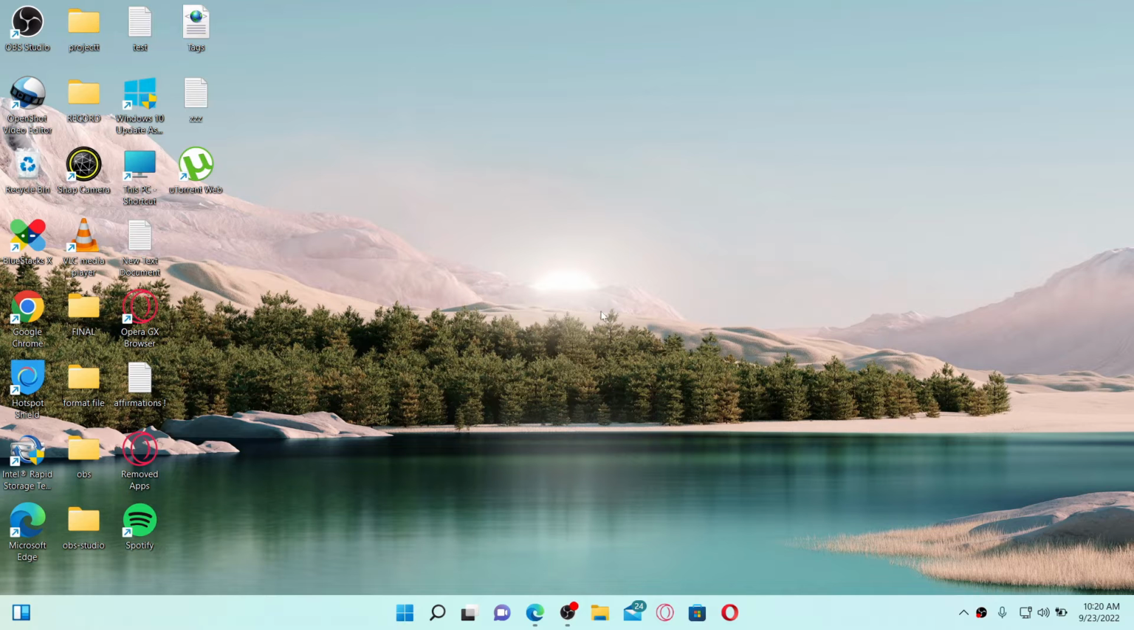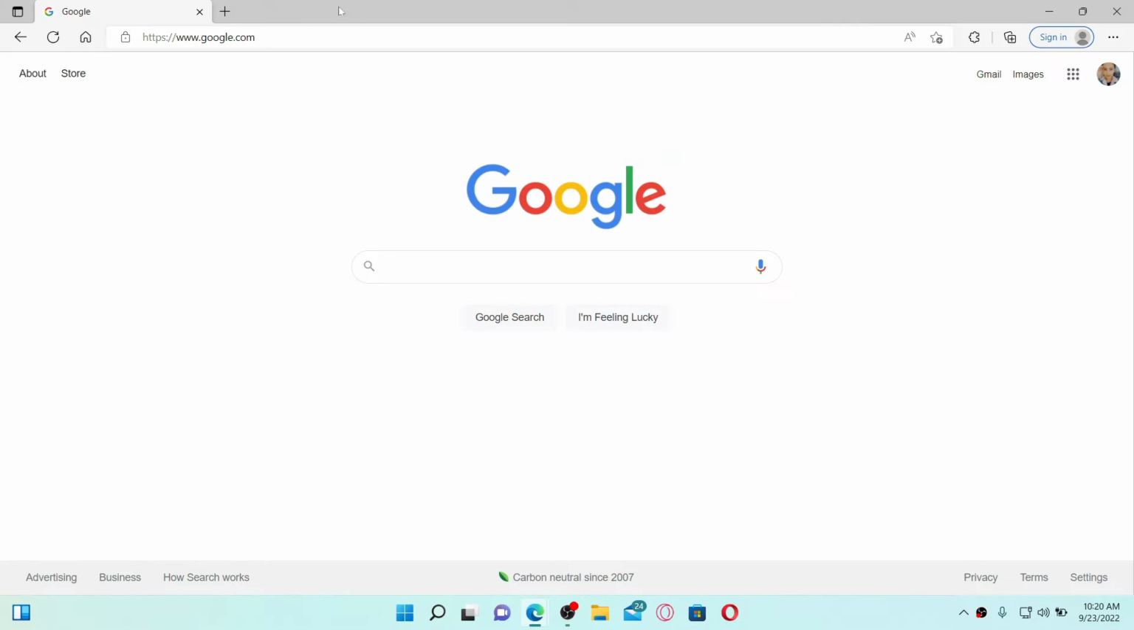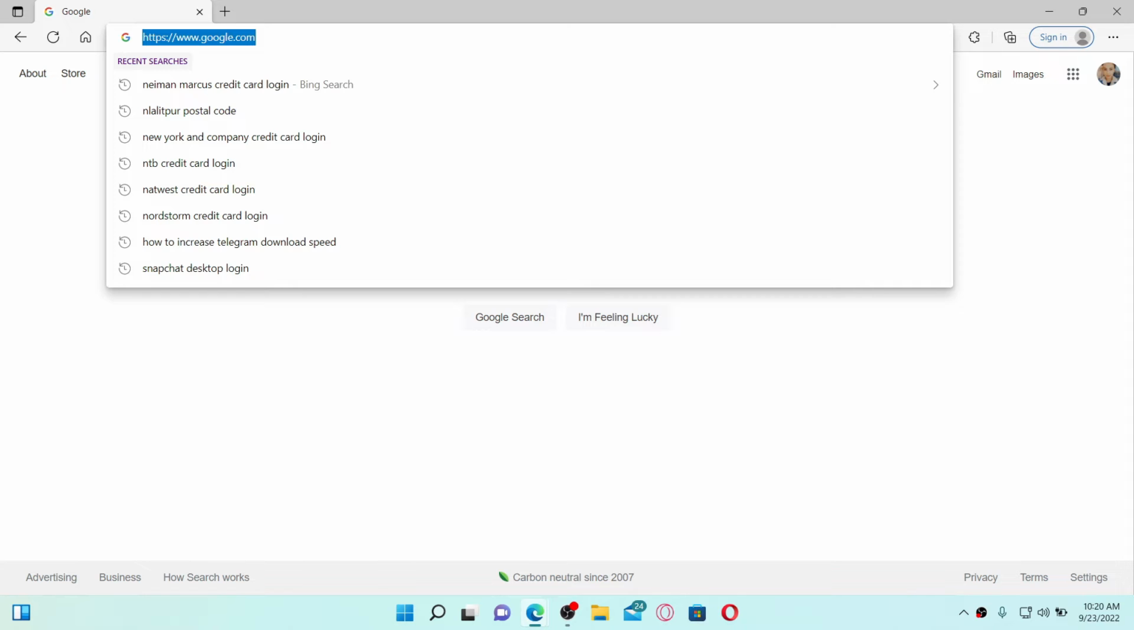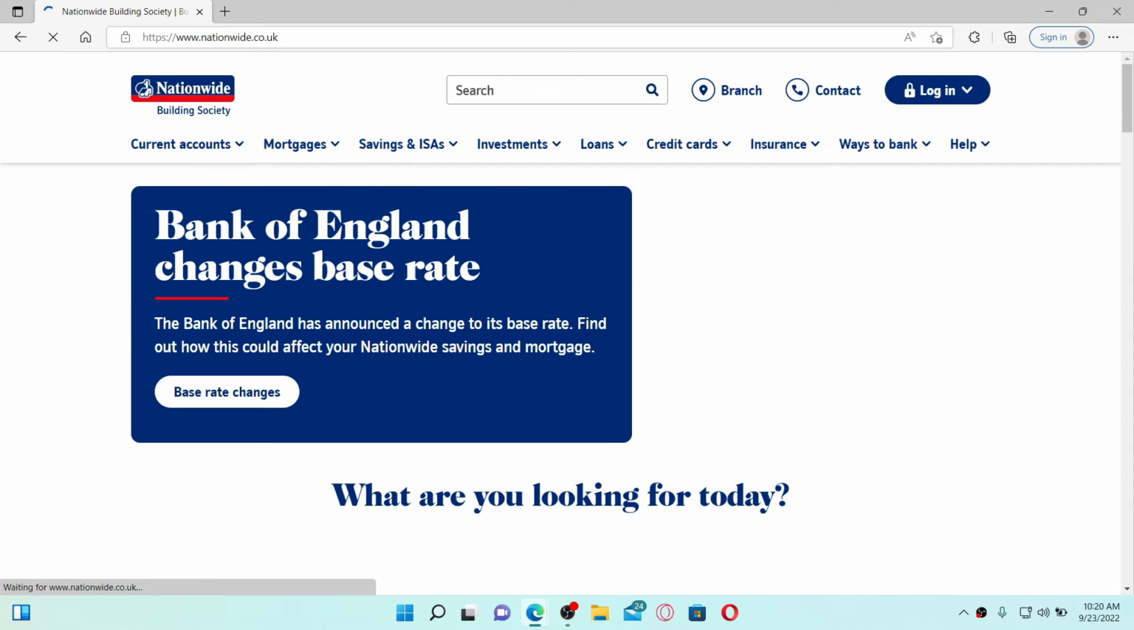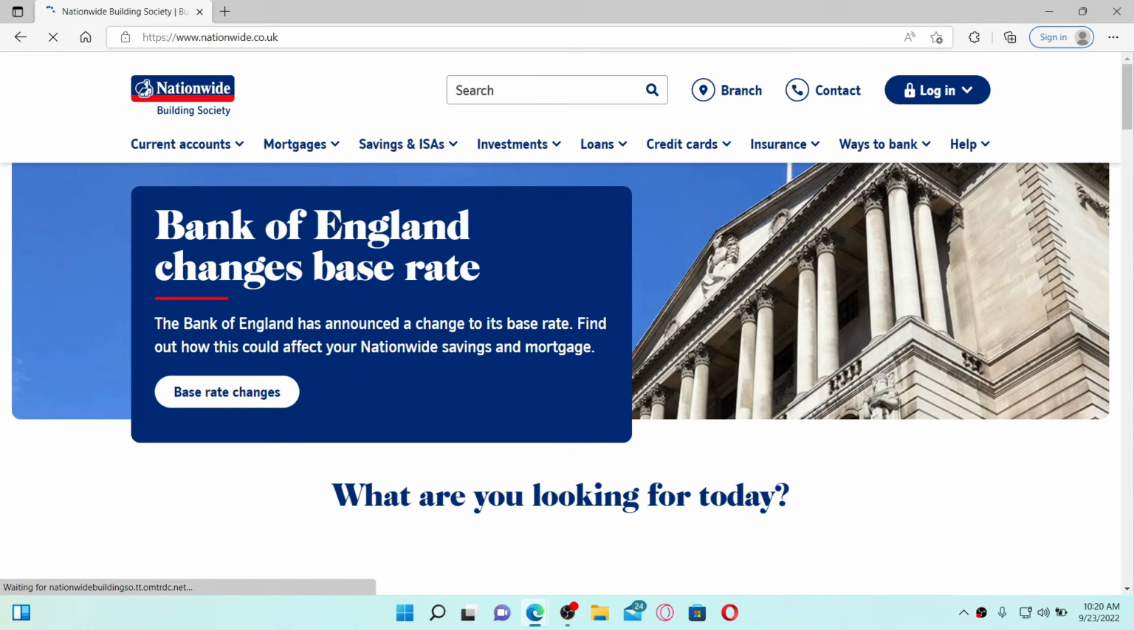To log into Nationwide credit card account, first open up a web browser. In the URL box at the top, type in www.nationwide.co.uk and press enter on your keyboard. You'll find yourself in the official site of nationwide.co.uk. To log in and access your credit card, you'll need to first log into your online banking account.